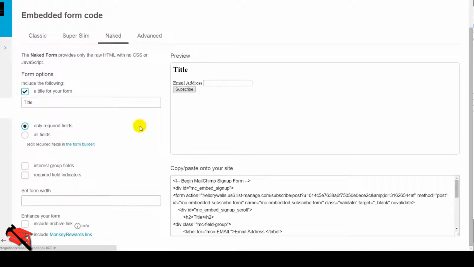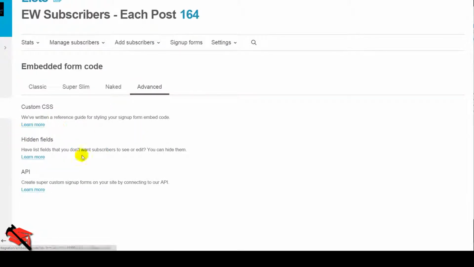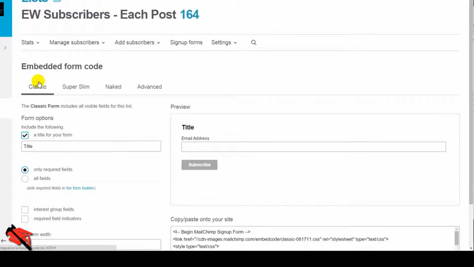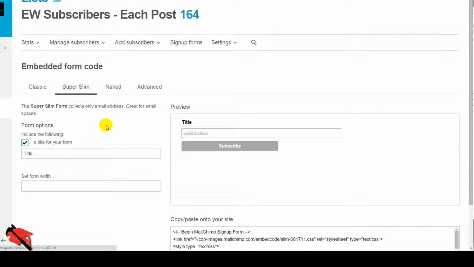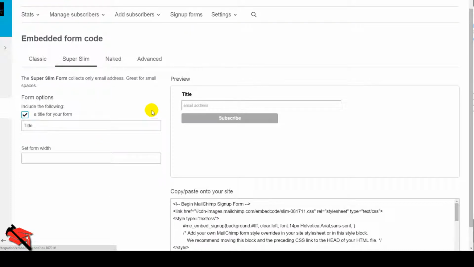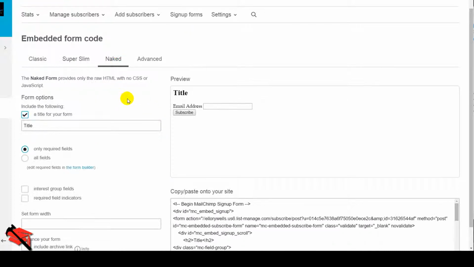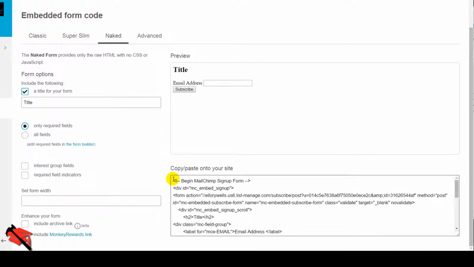If you go with a naked form, it will take on the HTML or the theme look that you have installed on your WordPress site. So I generally go with a naked form. If you wanted to do something more advanced, then you're probably not using this video anyway. But I would either go with the super slim, make it easy, it's only the required fields, or the naked form. And again, you would copy and paste.